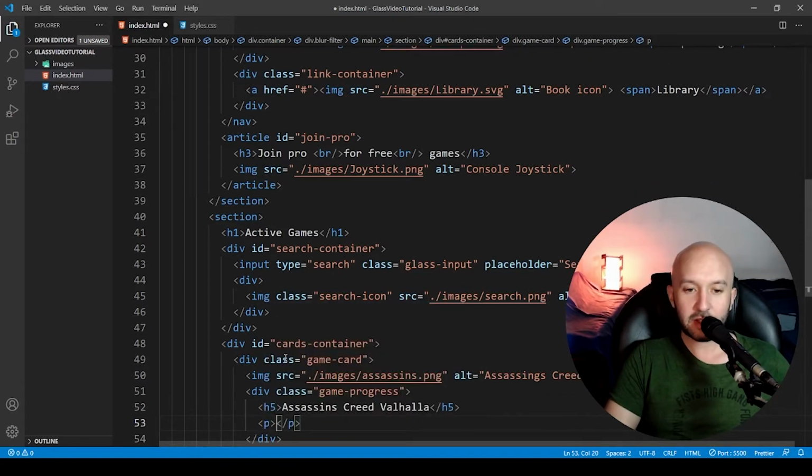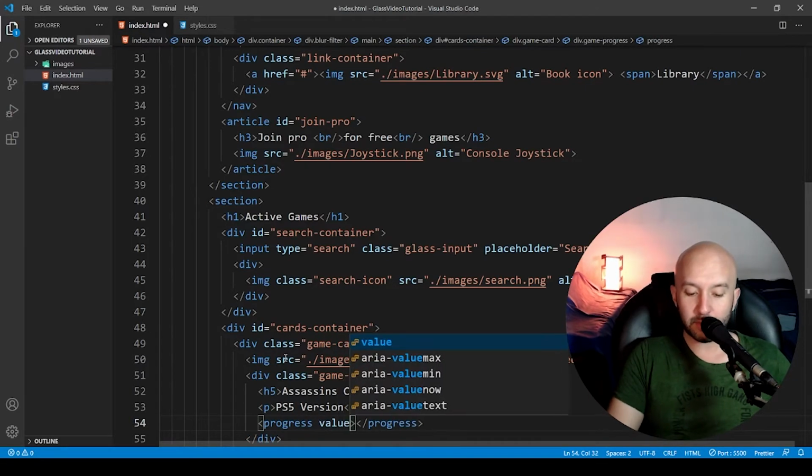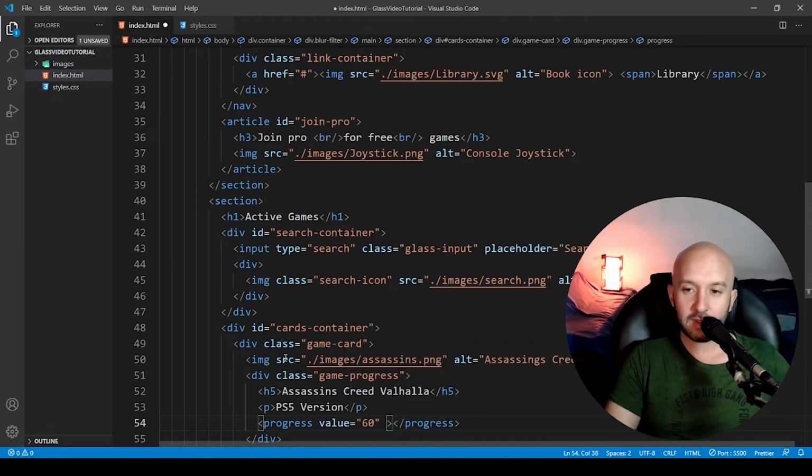And then a P, a legend for the version of the game. And in this case, we are going to be having everyone with PS5 version. And then the progress tag that will have the value, in this case is 60, and also the max, so it can compute how much progress have you done there.